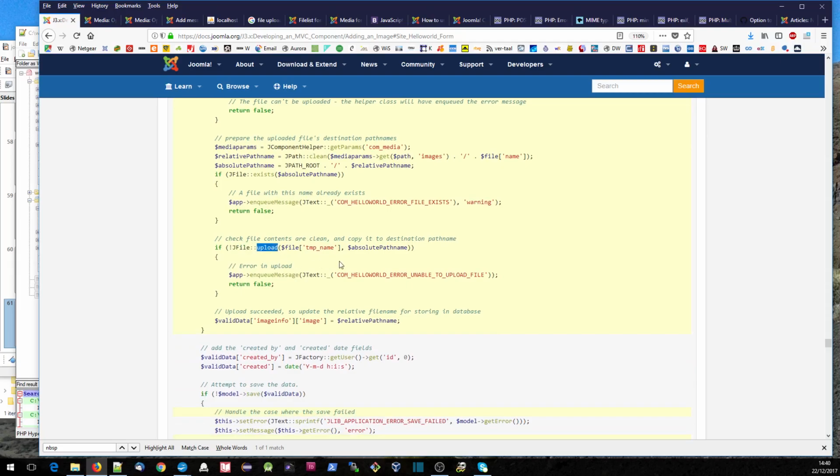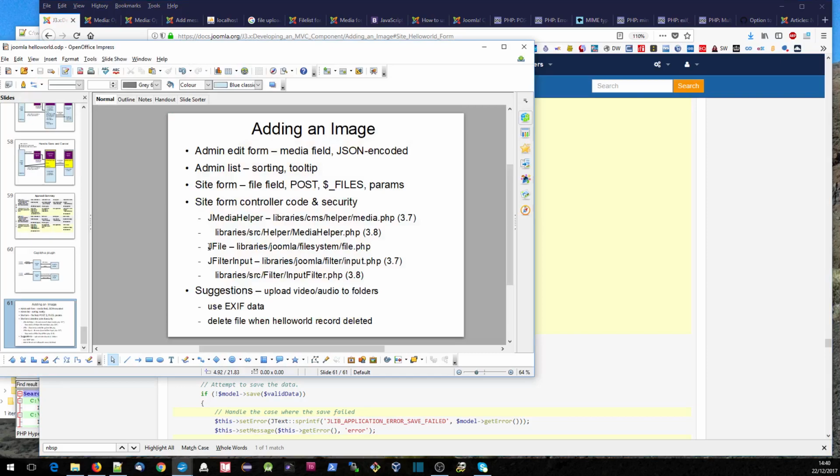JFile upload is a bit of a misnomer because the file is already uploaded and it's sitting in a temp file on the server. So really what it's doing is just moving it. But upload actually does a whole lot more than just move the file. If you look at the source code, and the source code is here.